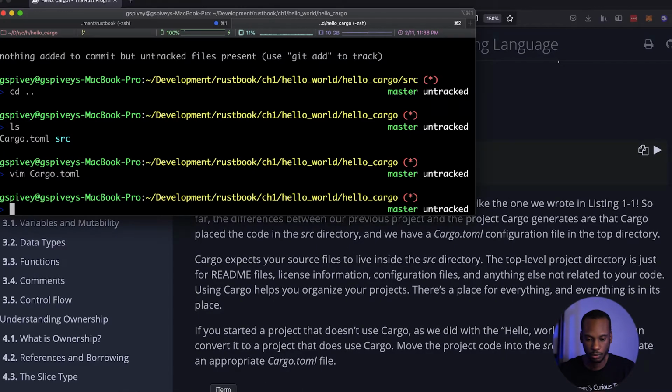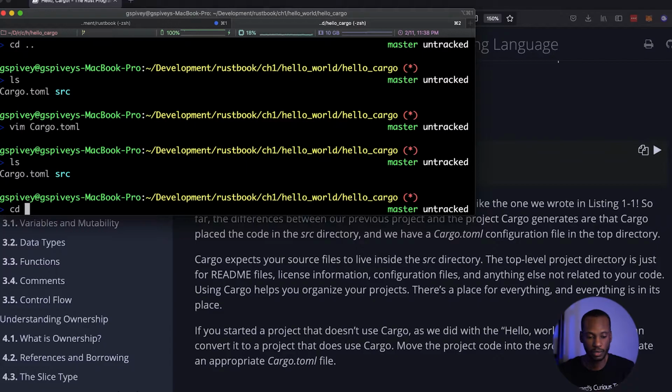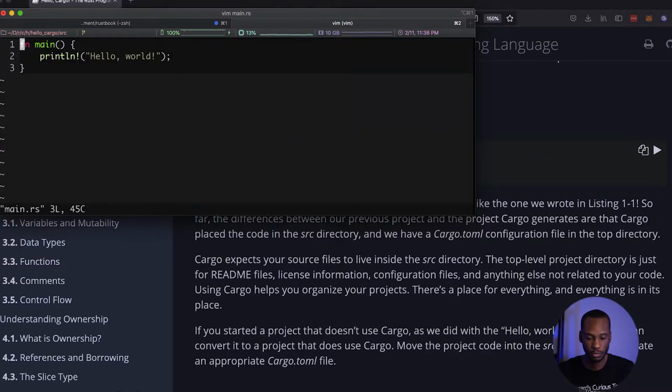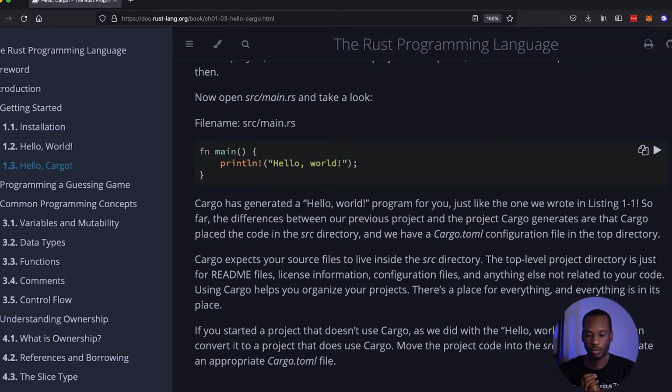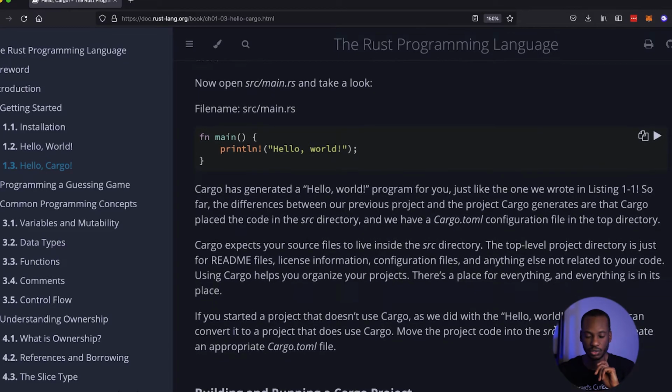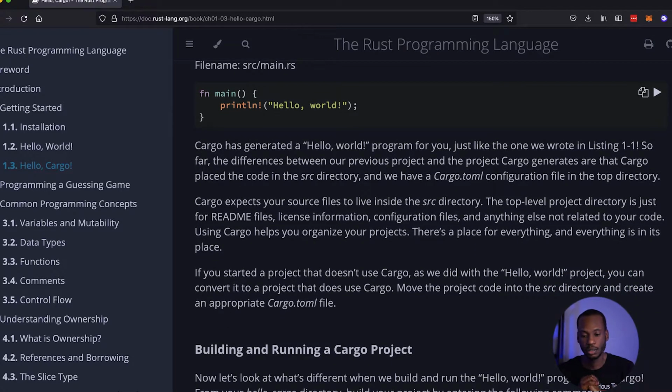So let's open this. It says there's already a file in source and it's already filled out. It is true. We wrote a program for you just like the one we wrote. So far the difference between your program and this one is that we have it in the source directory and we have a configuration file. Cargo expects your source files to live inside a source directory. The top level project directory is just for README, license, configuration, nothing else. Cargo is used to organize your projects and place everything in its place.